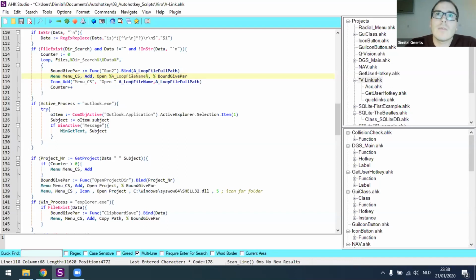Are you following? Yeah. You're binding a specific option or a specific value to a function. So run2 has now the bound give parameter has been bound with the long file full path value. And so it's just a dynamically created menu. Yeah, that's true.